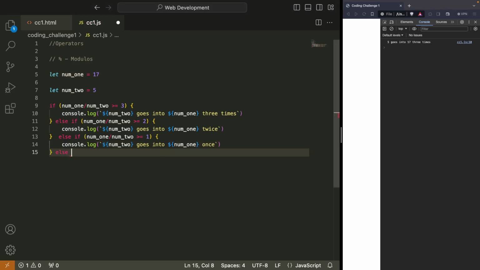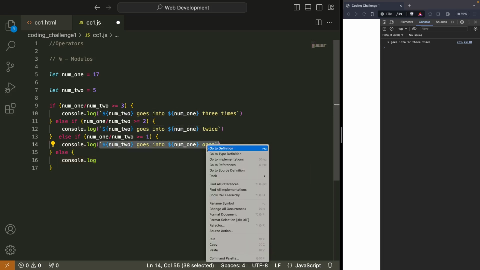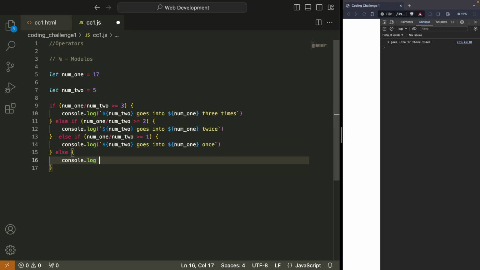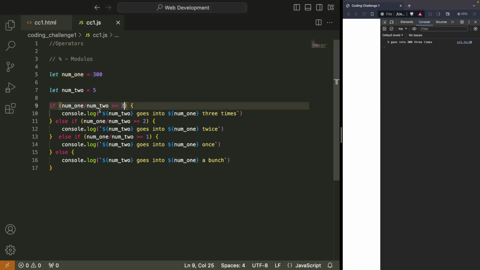And then if we really wanted to, we could just do an else to catch everything else and say console.log, copy. And we could just say something like a bunch, right? So if this was 300, it would skip all the other ones. It would say 5 goes into 300 a bunch. Oh, wait, 5 goes into 300 3 times. I made a mistake here. Because our most restrictive is up here, but it still includes all numbers that are greater than 3, we have a problem. So our else doesn't actually catch it because this triggers here.